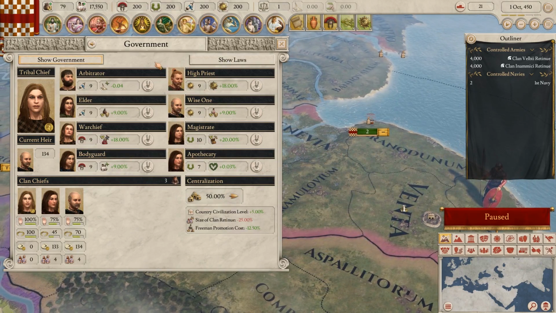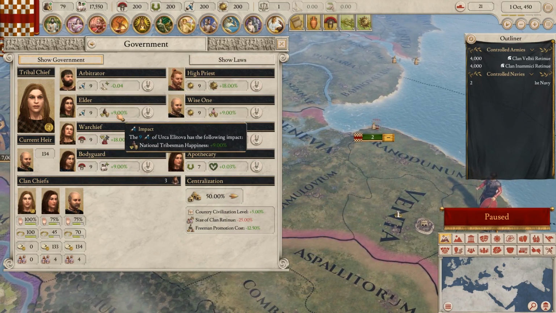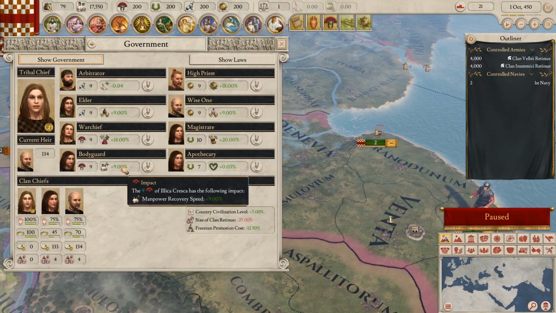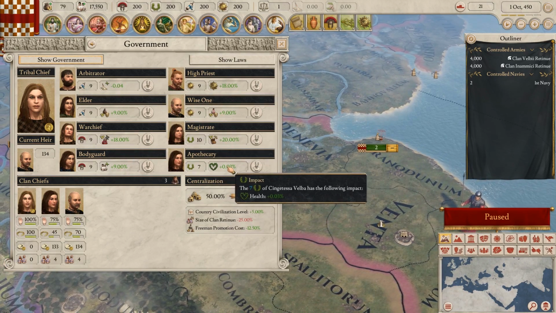This window will take a different video to cover in depth, but know that each of these offices have different effects on your nation, and they can be replaced by clicking this button over here.